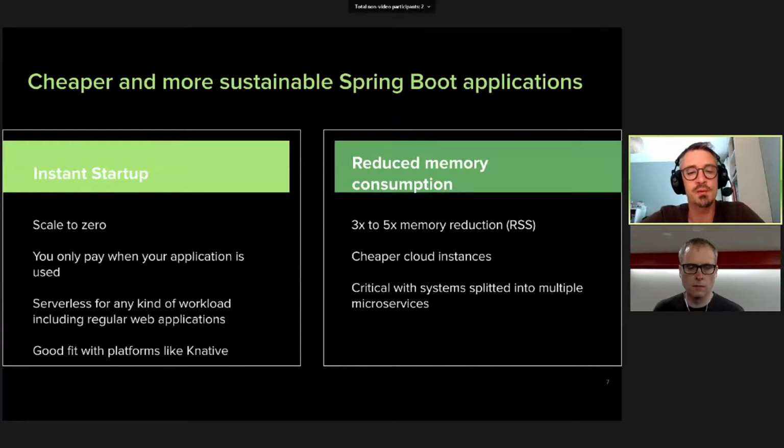Instant startup is useful to achieve scale to zero capabilities. That means your application, when it is not being used, will be shut down. You will only pay when your application is used. It's a kind of serverless, but not restricted to functions. You don't have to change all your programming model. It's serverless for any kind of workload, including your regular web applications. And in terms of platform, if you are using Knative, for example, that's a good fit because Knative will start your container only when you are receiving some requests.